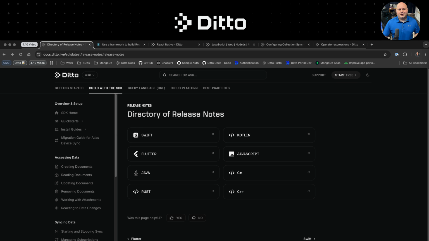Hi, I'm Aaron, and I'm excited to walk you through the powerful new features in Ditto's 4.10 SDK release. This update is packed with improvements, giving greater flexibility, better performance, and support for new platforms. To see a full list of changes, check out the release notes linked in the description. Alright, with that, let's dive in.